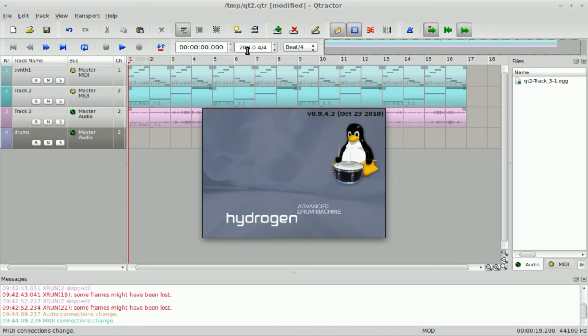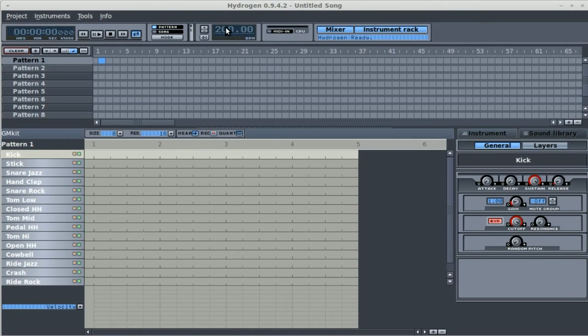Now our project here, I just realized I have set to 200 beats per minute. Hydrogen seemed to automatically detect that as the jack beat. Otherwise you can change the beats per minute there. So now at this point, both programs are synced because we're using jack. So I can put in some sounds here.